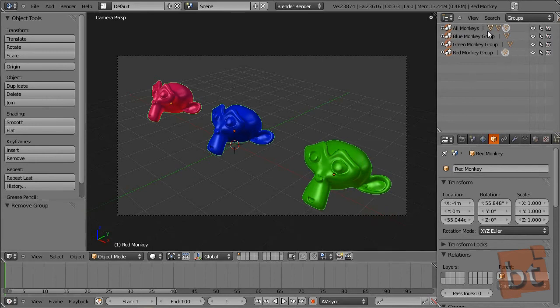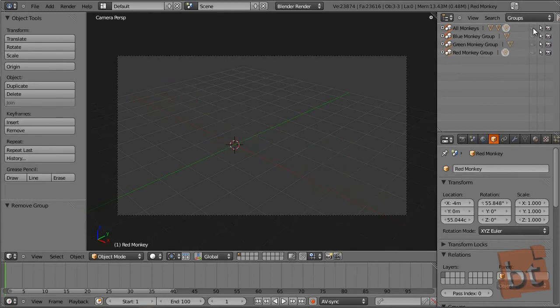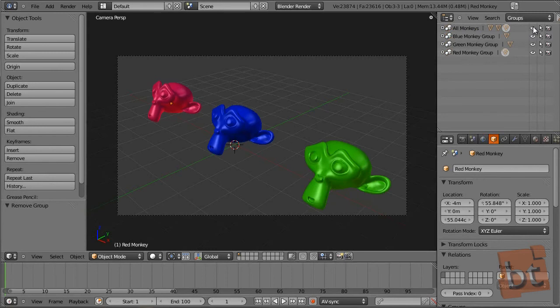Also, you can use this to hide objects or groups, and make them selectable or unselectable, or renderable or not renderable. For example, if we want to hide the red monkey, let's go here and hide it, and it's hidden. Or here, all the monkeys will be hidden. As the objects belong to these groups, if we change one of these parameters in one group, the other ones will reflect that change. So if this group has only an object and it's hidden from another group, it will be hidden also.